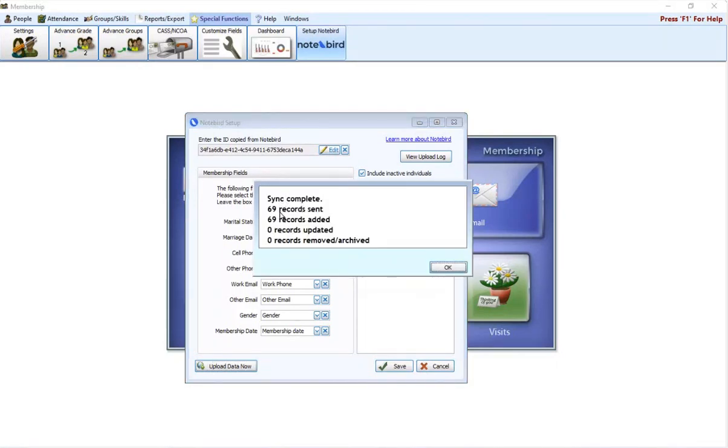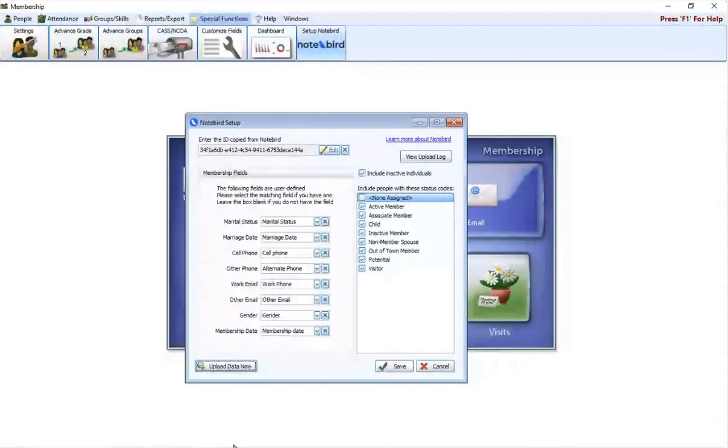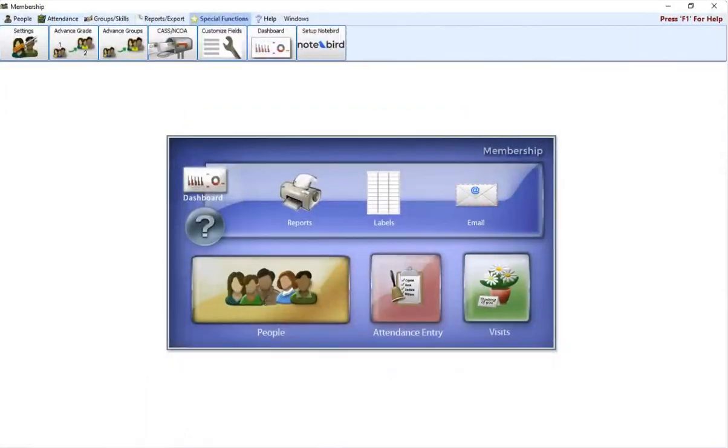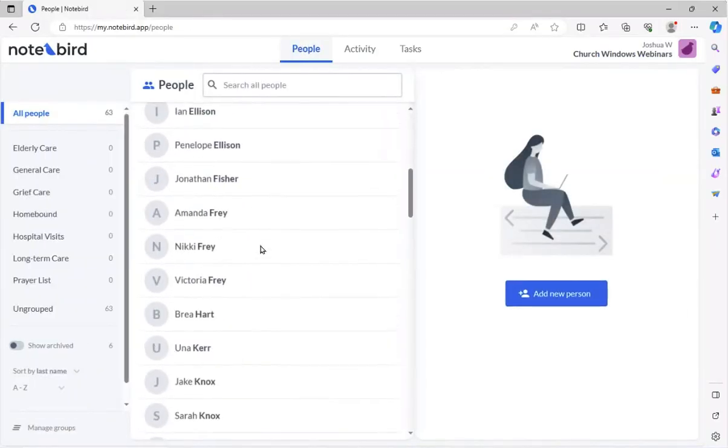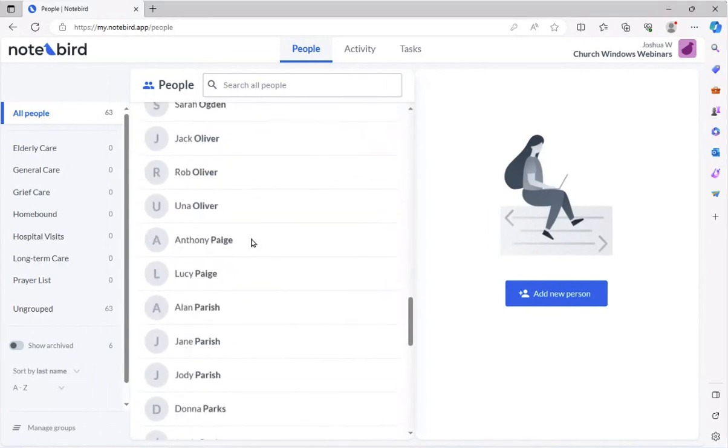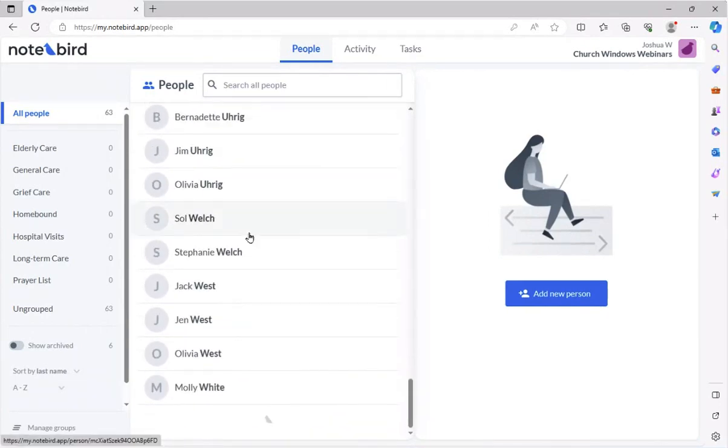Says right here, sync completed, 69 records sent, 69 records added, and you can do this periodically to upload the new information from Church Windows into Notebird. So now when I close out of that and I go in here, I can now go back to people, and here are all of my people that are available in Notebird, and now my minister, or ministers, can have access to that information all directly from their smartphone.